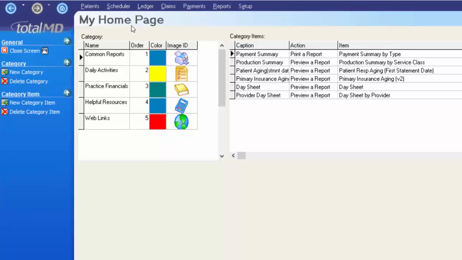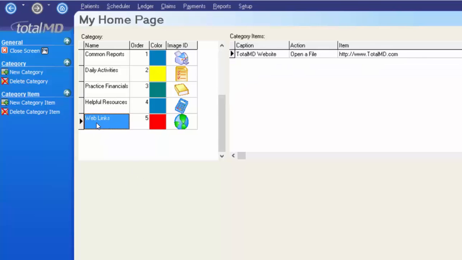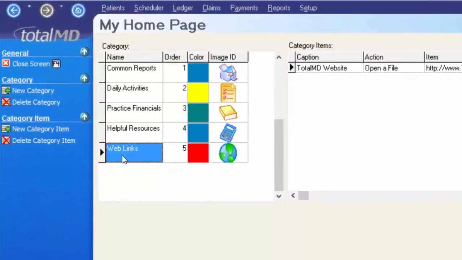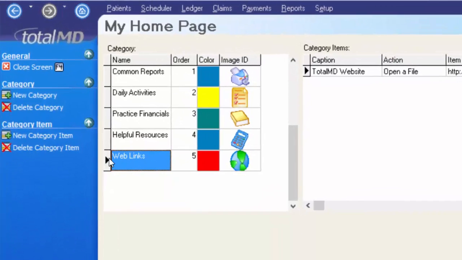If everyone would like to share a home page but have their own category, you can set up new categories for each staff member in your office. I'm going to go ahead and add a web link into the system. To do so, I'm going to select the web link category. You know you've selected that category for two reasons. There is a little arrow pointing you to that category, and the category is now highlighted in blue. Blue is our color in the system that shows you you've selected a specific item to work with.